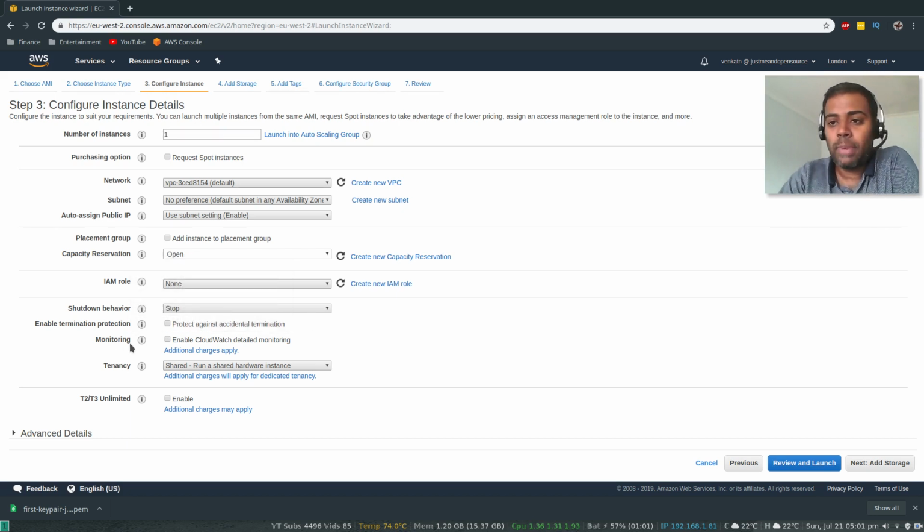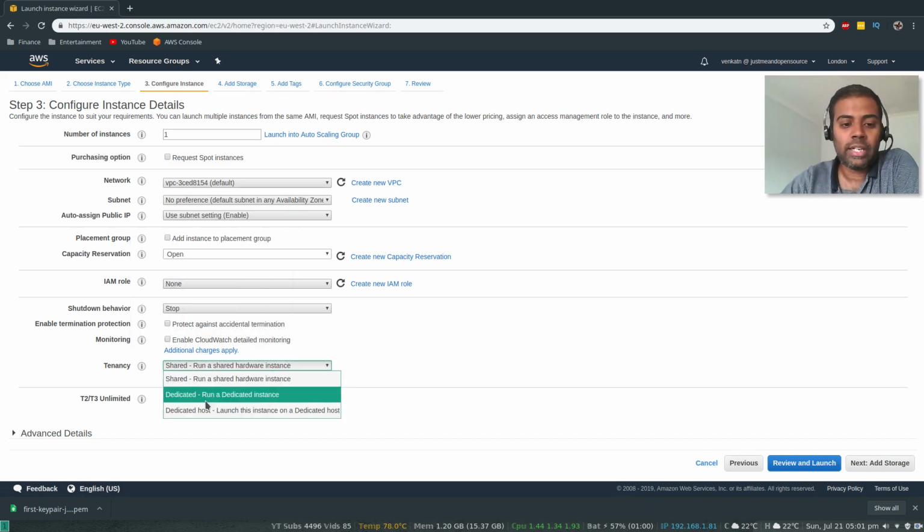Monitoring: you will have some basic monitoring, but if you want to enable additional monitoring, you can enable that here, but that's going to incur cost. Tenancy: if you want to run it on a shared or a dedicated machine, let's leave that as shared.